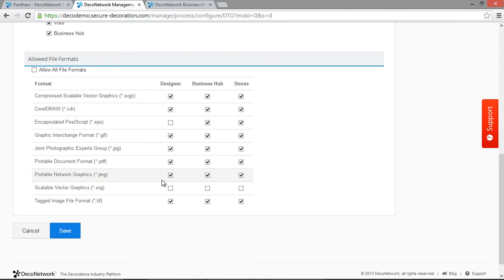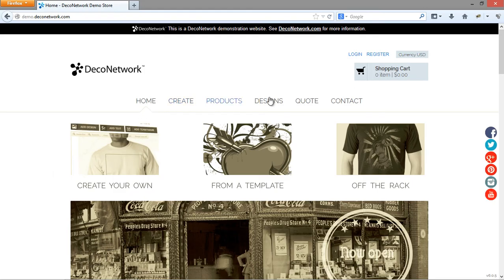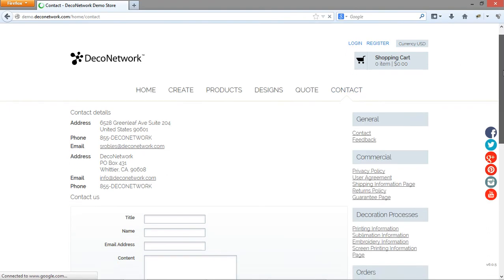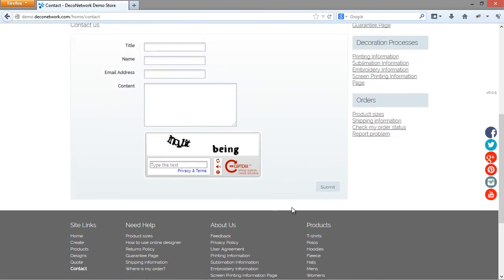Okay, moving on to my fourth highlight for DecoNetwork version 6.05. And this relates to your front end website, on the contact form, where we have the security feature called reCaptcha. Now, this little security feature is a standard feature that most websites use, which is designed to prevent spam or robots submitting junk content on your forms, and you're getting all these random hyperlinks and spammy emails to your inbox.